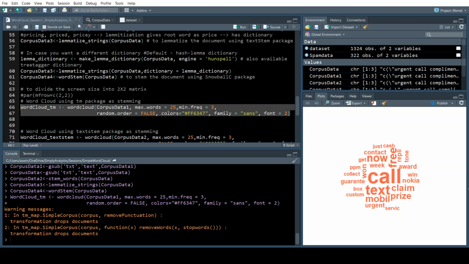Okay, so we are using the corpus data 1 here and we have told maximum words as 25. That is, the word cloud will contain a maximum of 25 words and we have also told minimum frequency as 3. That is, if the word doesn't appear 3 times across all the messages, then it will not appear. We are telling random order is false and we are giving some color codes, which are hex codes. So as we can see in the word cloud, we can see call, text, claim, or some of the spam text that we are finding in the messages.